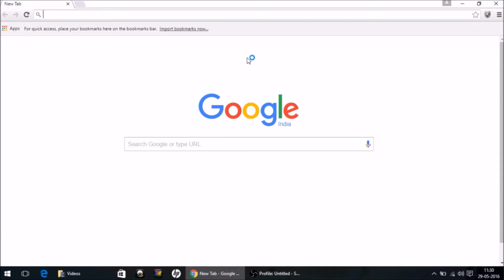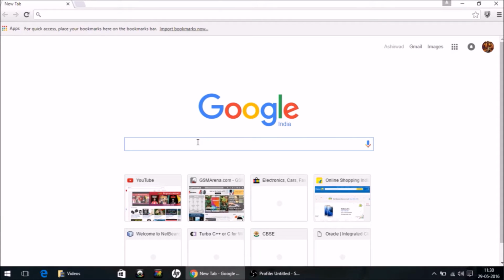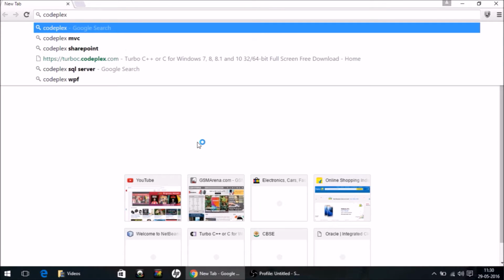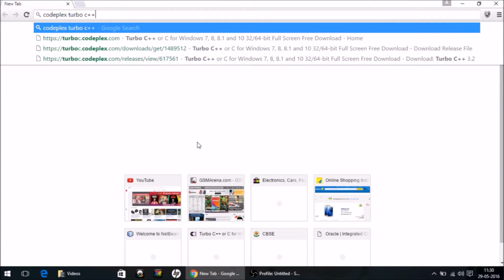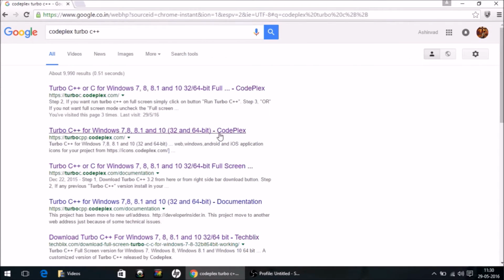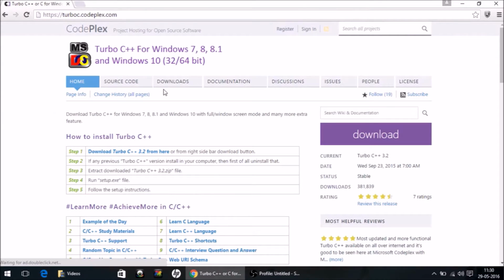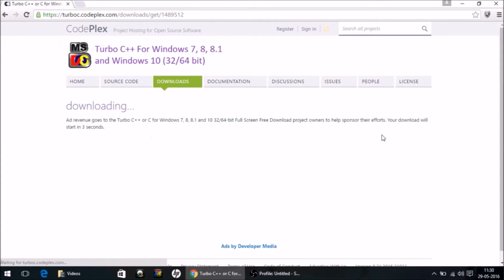Go to your web browser and search for Codeplex Turbo C++. The very first link is the website we want to go to. It says turboc.codeplex.com. Make sure you're opening this website. So click on the link and, right on the front page, click download.